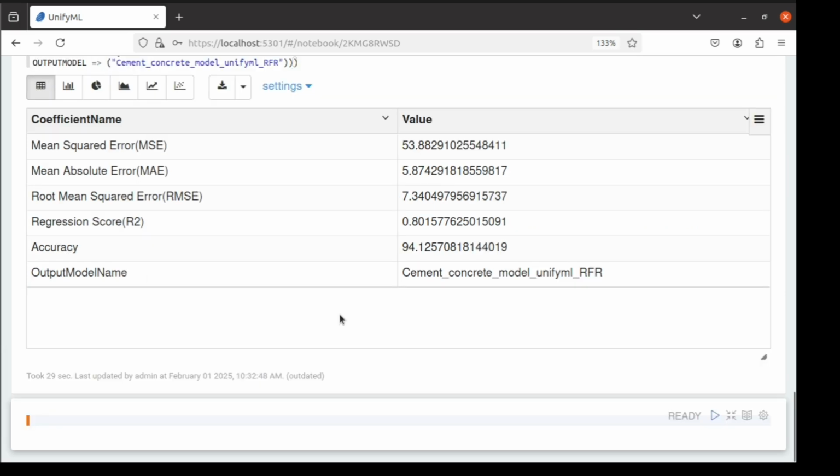This is the output of the UnifyML Random Forest Regression function: MSE value, MAE value, RMSE value, R squared value, accuracy of the data, and the saved output model name. Now let's predict using the Random Forest Regression model.